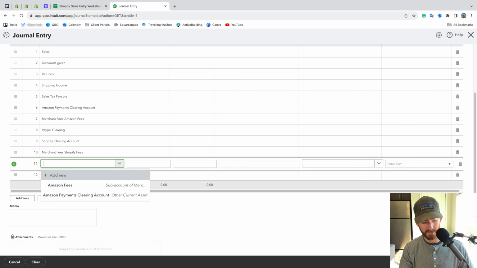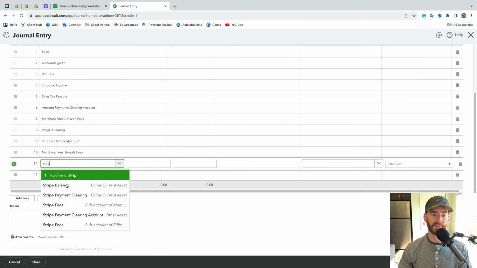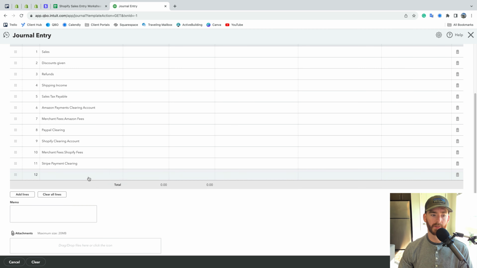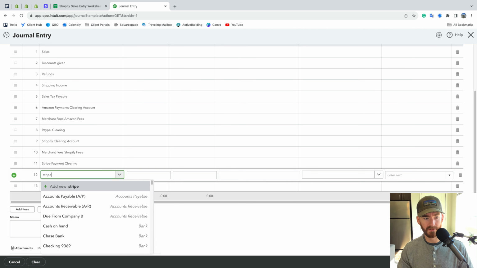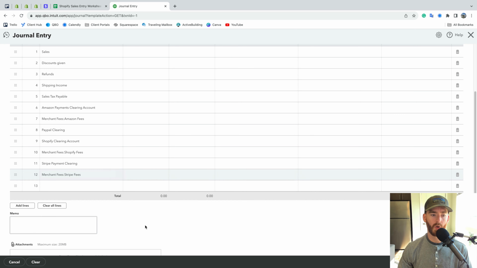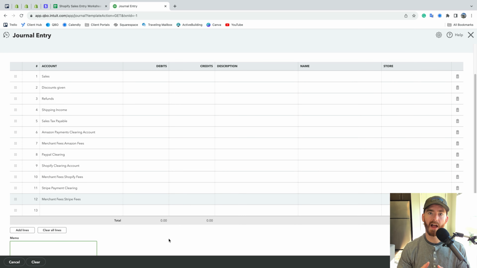And then finally, we have Stripe. And the same thing with Stripe. We have the clearing account, and because they're taking their fees before they deposit, we're going to enter in the fees as well. So now we have what we believe to be all of the accounts in this journal entry template here.